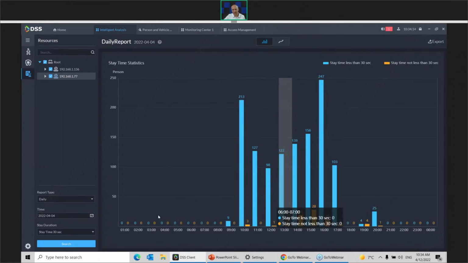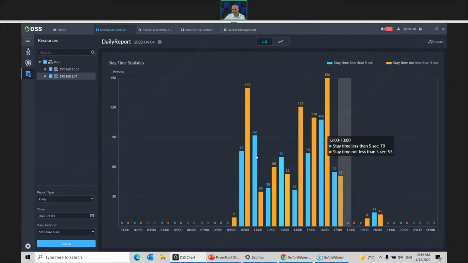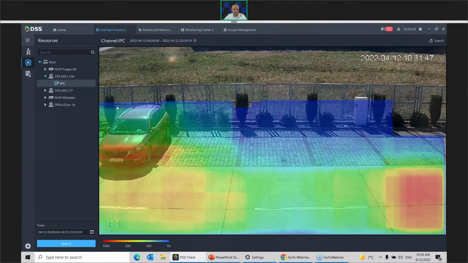And we can see how many people stay more than 5 seconds, how many people stay less than 5 seconds in the area. So those are the data needed by the marketing department. I really recommend to show this to your customers for the retail. It is much better than just heat map and those stuff.